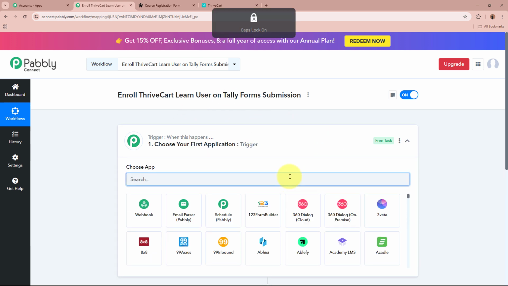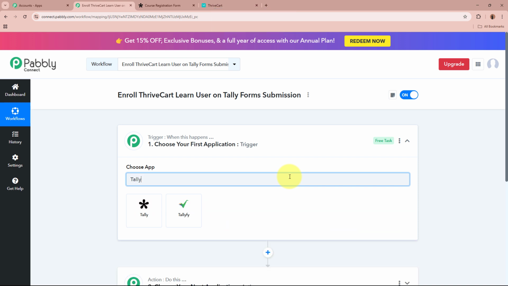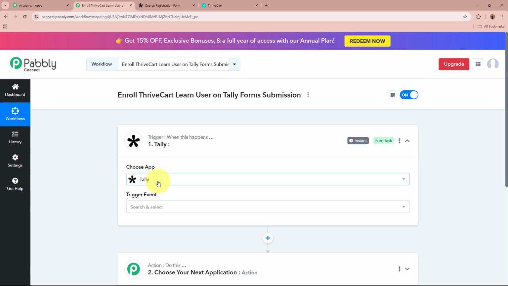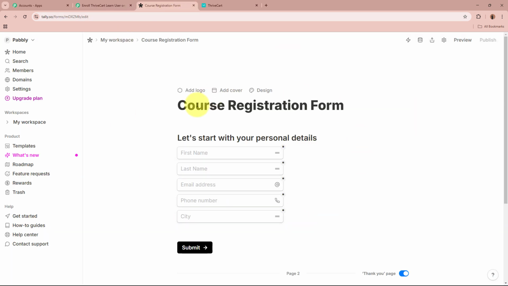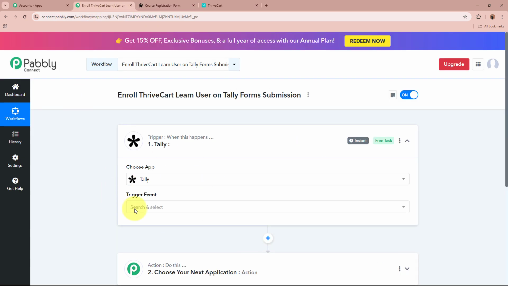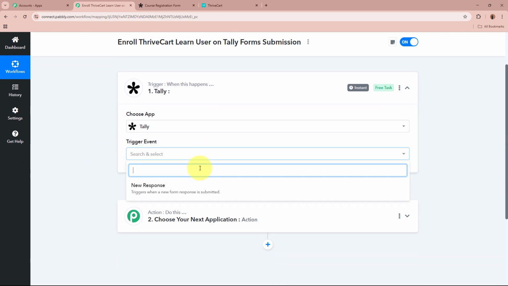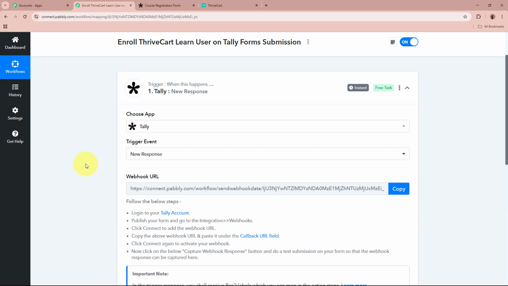We are going to set up our trigger step first. And for the trigger application, I'm going to select Tally. With the help of Tally, I have created a form with which I am collecting the data of my students who are interested in the courses that I'm selling. I want that as soon as a form submission is done using Tally, the trigger should automatically capture the response. And that is why for my trigger application, I have selected Tally. And for the trigger event, I'm going to select New Response.